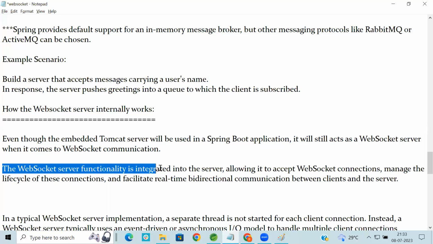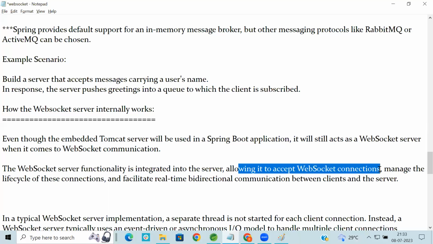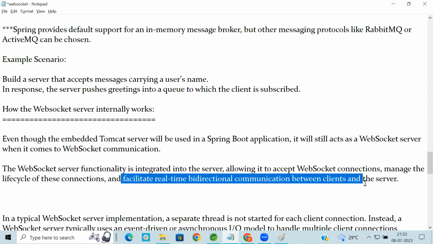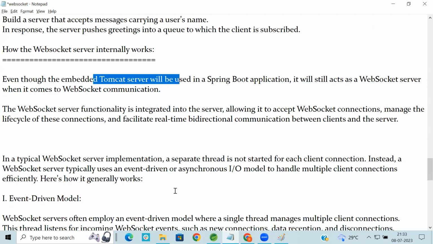And WebSocket server functionality is integrated into the server, allowing it to accept the WebSocket connections, manage the lifecycle of these connections, and facilitate real-time bidirectional communication between client and server. मतलब Spring Boot internally will use the Tomcat server, but as soon as you add the WebSocket dependency, now your server will act as a WebSocket server, right? And that means your connection will no longer act as an HTTP connection.